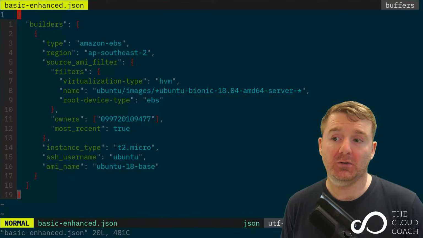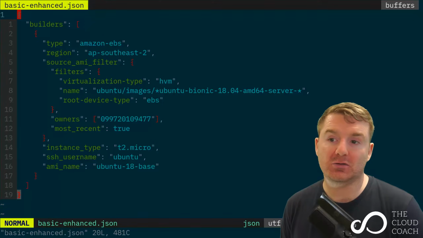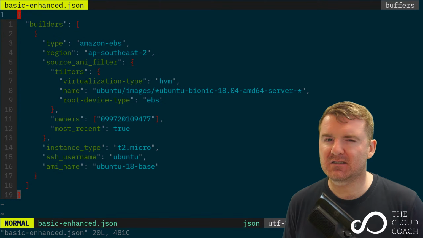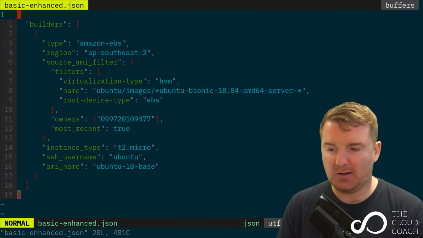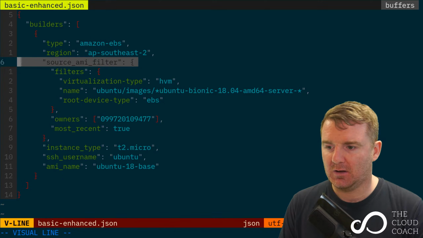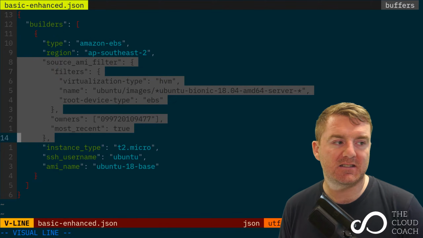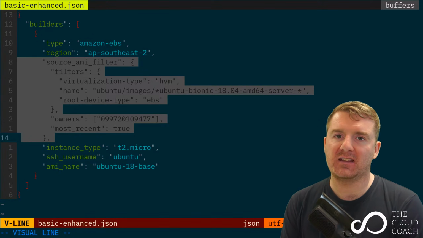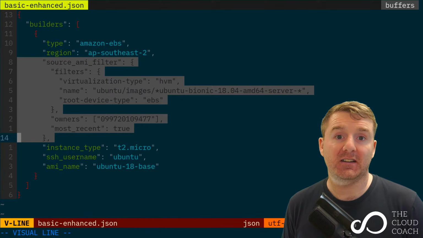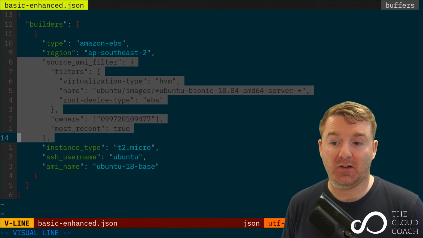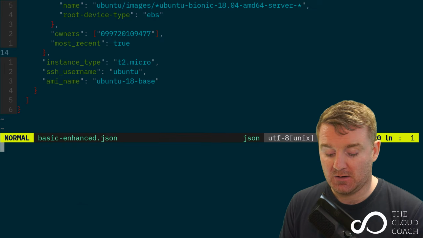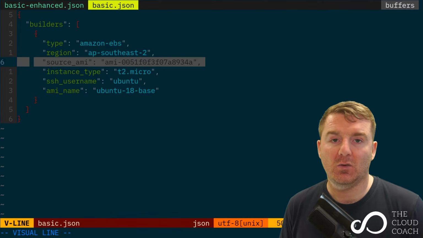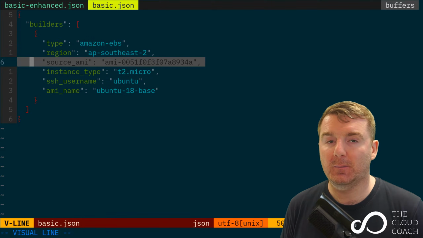So now I just want to show you the basic file, but it's a new version. It's called basic enhanced.json. You may be able to see the difference straight away, but if not, let me just highlight the lines for you. These lines here are now new. What they've actually replaced is the image ID that we specified in the basics file. If we load the basics file, we can see that what we provided was the source AMI.